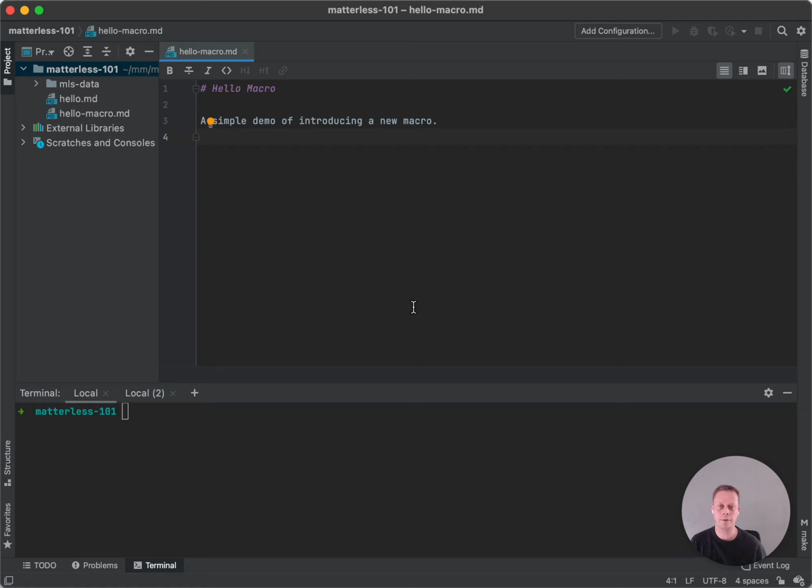In this video, I want to show you Matterless's macro system, which allows you to build another level of abstraction on top of those core foundational things and make it much easier to build Matterless applications. So let's dig into it.